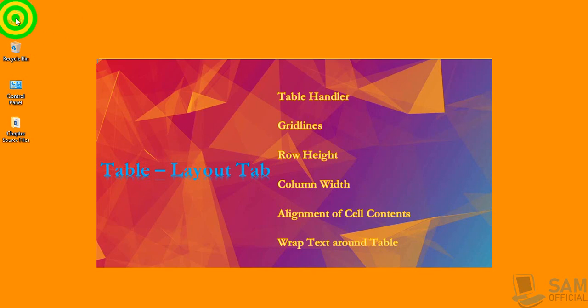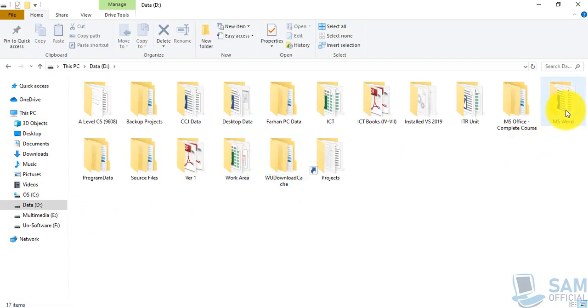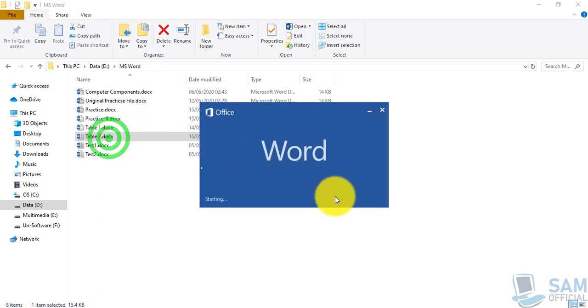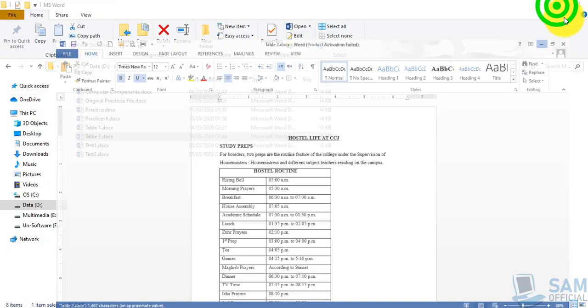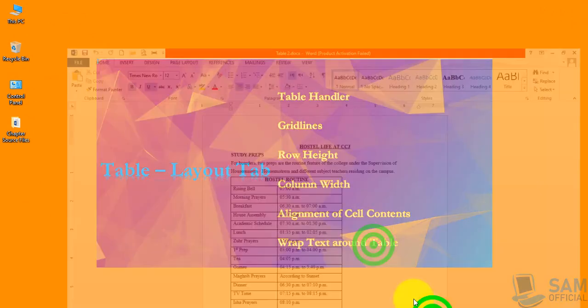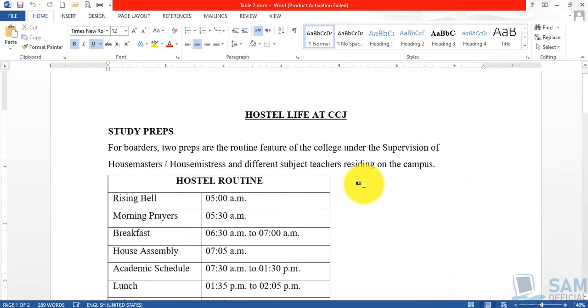So let's explore this PC. I downloaded that file in my D drive and in MS Word folder, and the name of the file is table2. So double click this file to open it, and now let's see the different options regarding the layout tab.